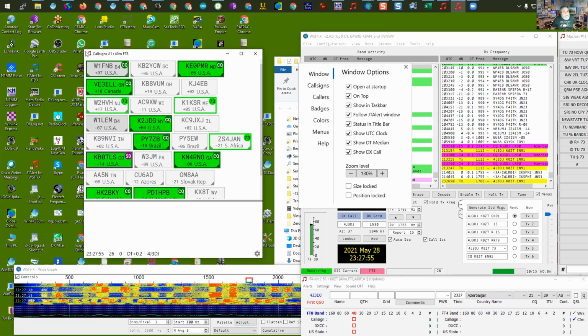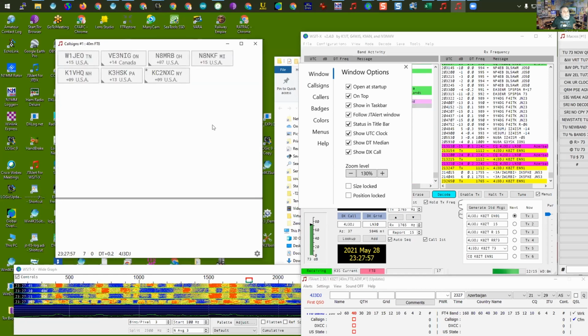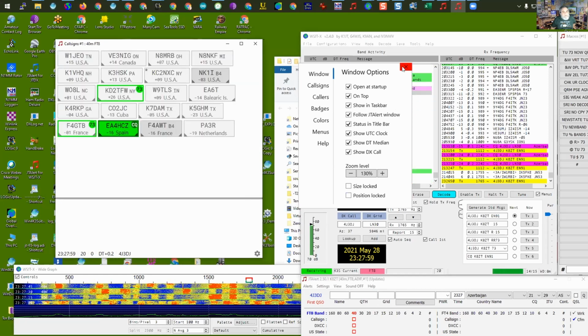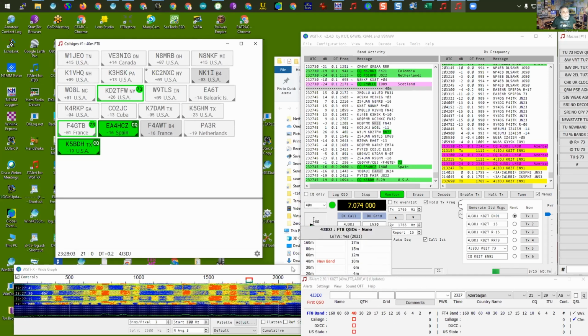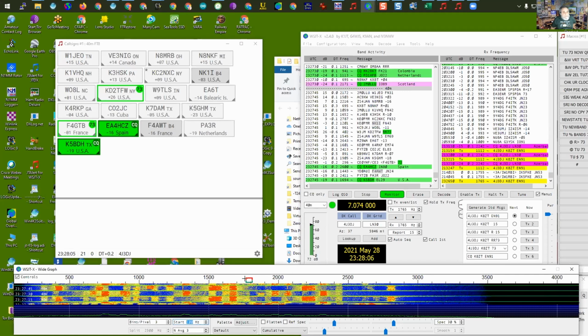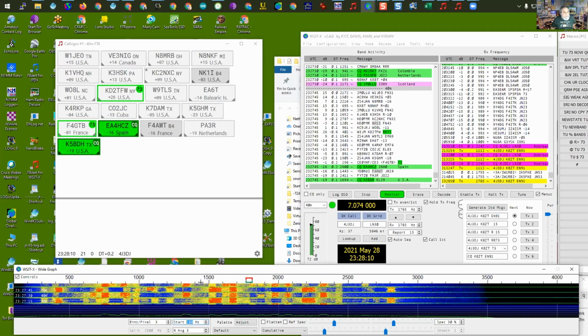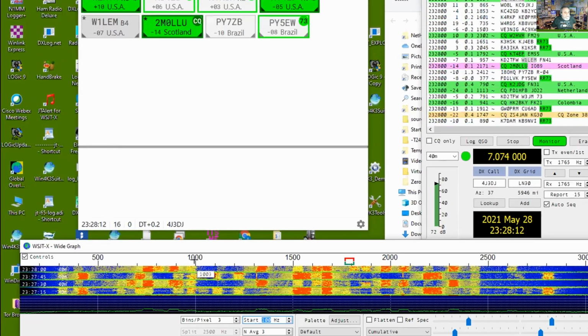So these are the stations that we're seeing on PSK Reporter. This is also PSK Reporter on the bottom of the screen here. And then this is the waterfall. Now, the first thing I need to do before I transmit is I need to find a clear spot on the waterfall where no one else is at.